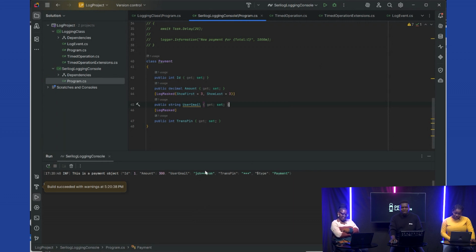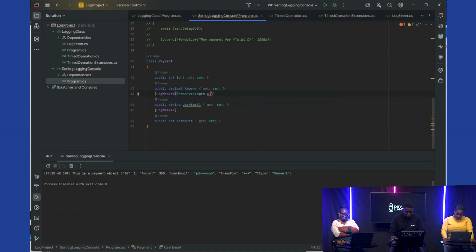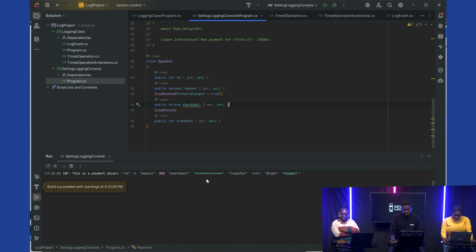The same thing, you can even say preserve length equals true. With this, it will give you the actual length of the spelling of John, but all of it in asterisks. So if you run this, wow. And with Max, you saw what it did.